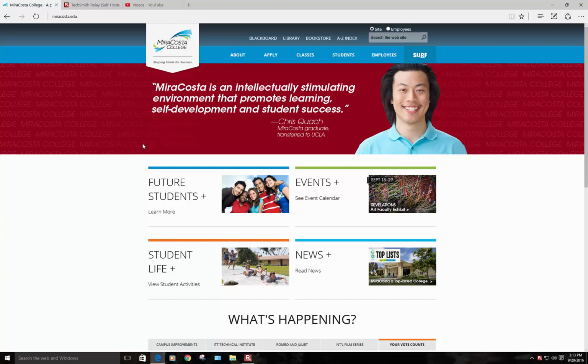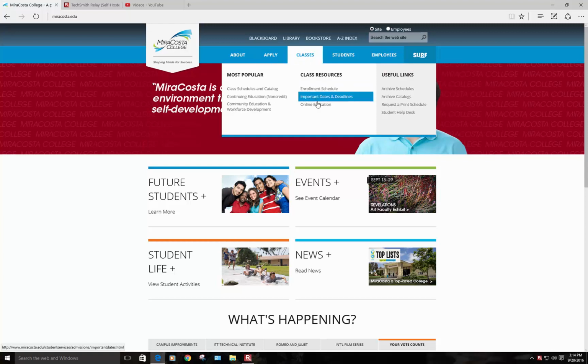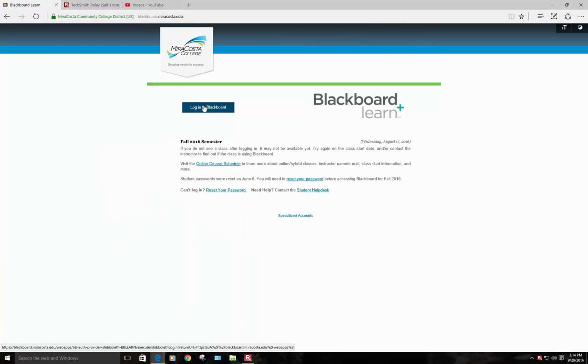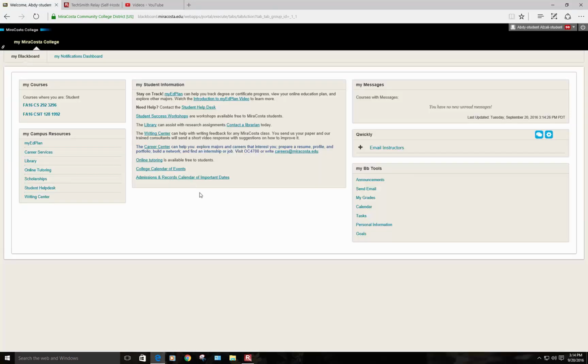In order to log into Blackboard from the main Microsoft College website, you will go to the Classes tab, click on Online Education, and click on Log into Blackboard. You log into Blackboard using your Surf ID and a password. In my case, I'm using my name. Click on Log on and it will take you to your first page of Blackboard.